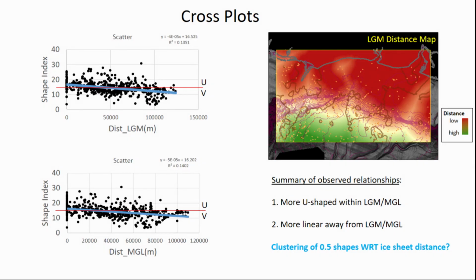We can look at cross plots of this, and anything on the axis here, 0, is actually within the ice sheet. So what we're seeing on the map here is a distance map from the LGM polygon, last glacial maximum. I've also done this for the max glacial extent, and we see basically the same relationship. We see that inside the ice sheets, we're more U-shaped, and as we move away from the ice sheets, we become more V-shaped. There's also a possible relationship here that we see a clustering of sort of 0.5 values at a greater distance. I want to investigate that a little further.